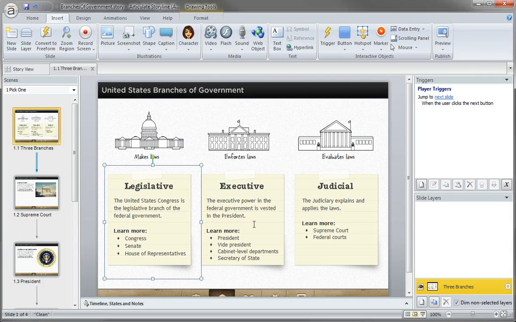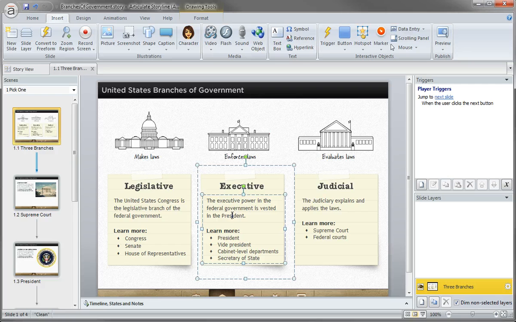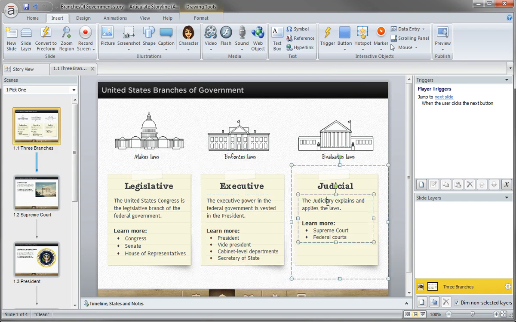So I'm going to work with a content slide that I already have. I already have this info here around the 3 branches. I'm providing some learn more links. I'm going to work with what we already have. Quickest way to do that is to duplicate the slide.